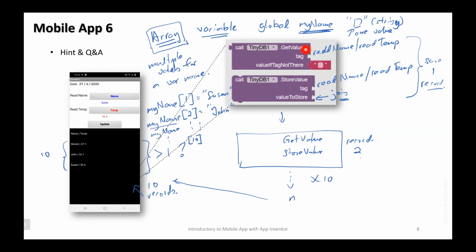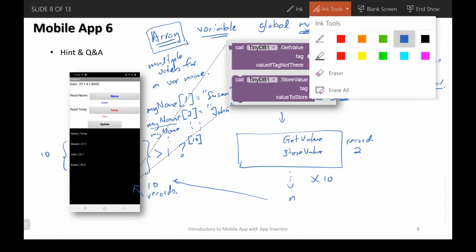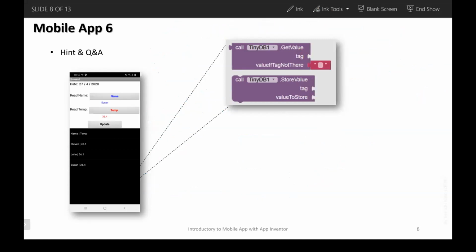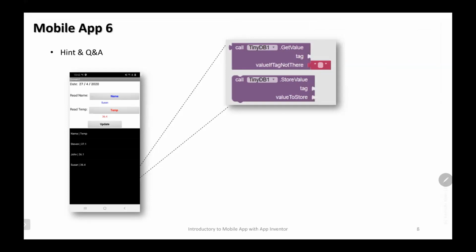All right, let me just clear this. So in this scenario, how are we going to save all this information, 10 records, into your phone? So make these two fields become an array.